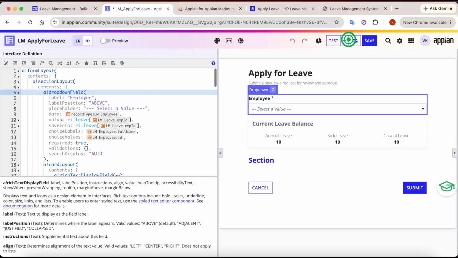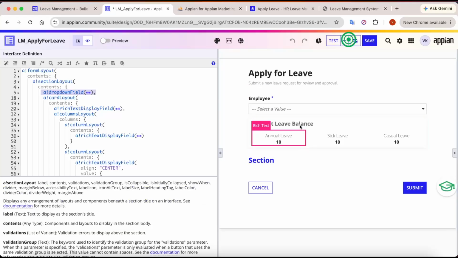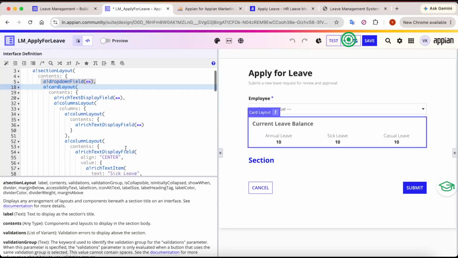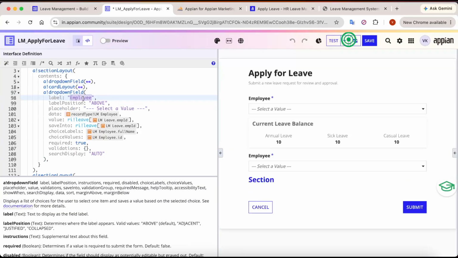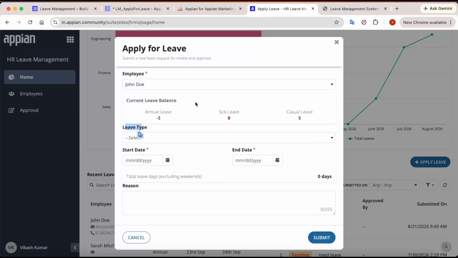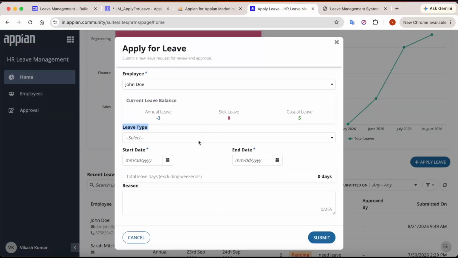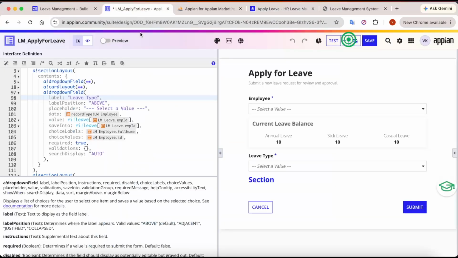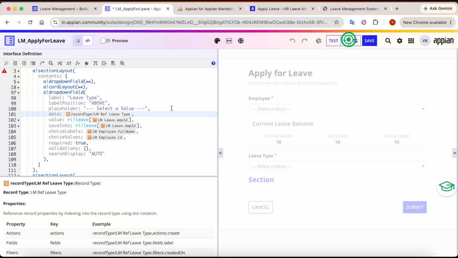So let me just refer this drop down here, copy the drop down, employee here, and below this card layout, I will just paste it below, but the name of this drop down is going to be Leave type. Okay, so there are fixed leave types which are available to me. There are not a lot of leave types. It is coming from a reference table here, so we will refer the same reference table here as well. So record type lm leave type, that's it.